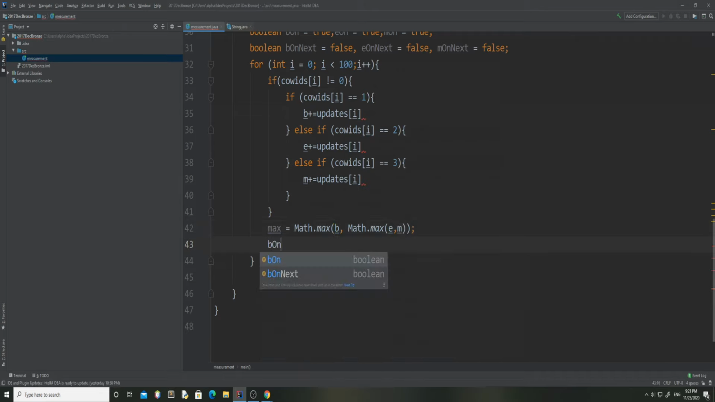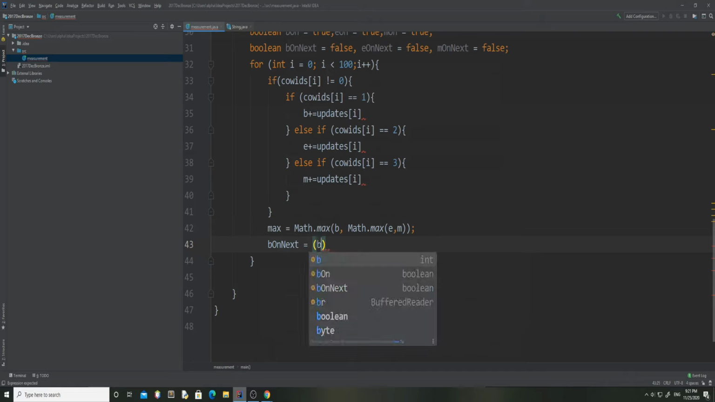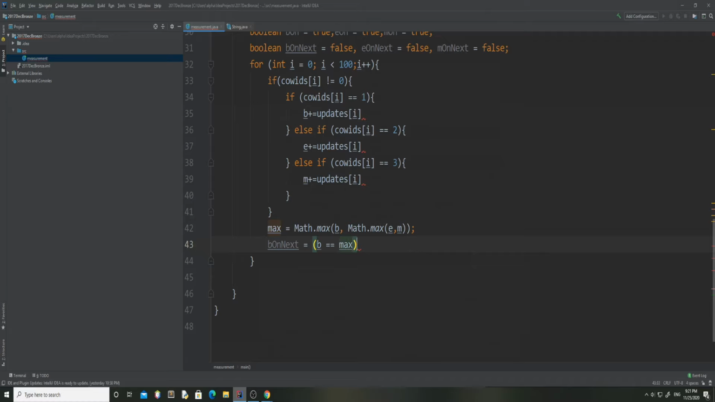Alright, so now we have to do something with our boolean. So B on next is going to be B equals max. If Bessie has the highest output, then she's going to be on the display next. And if Elsie has the highest current milk output, then she is going to be next. This is just a shortened version of an if statement, and I prefer this over writing out each if statement, copy and pasting.